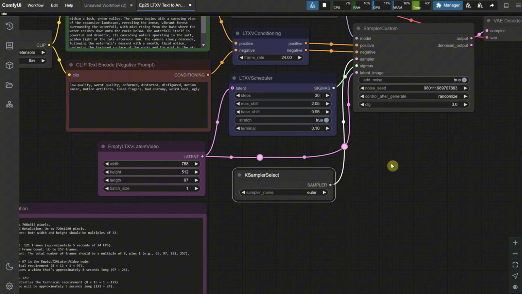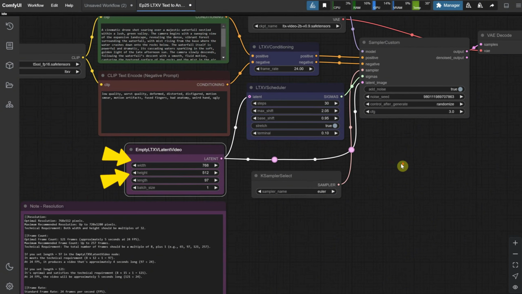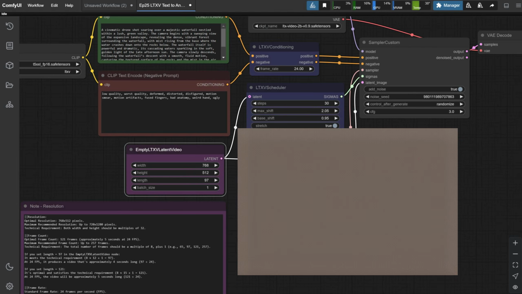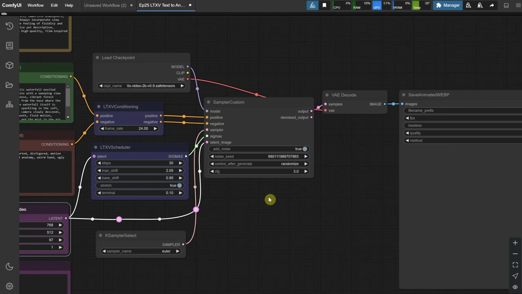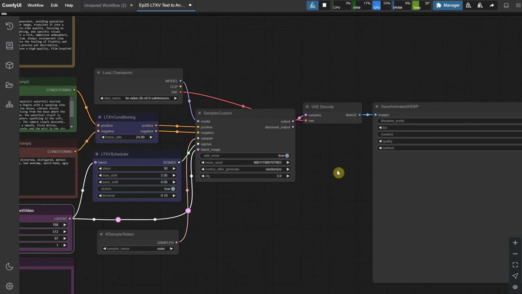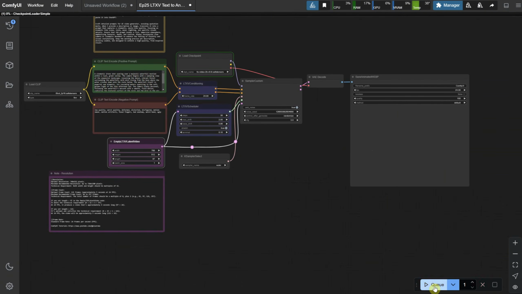Then we have the empty latent LTX video node, where we set the video resolution. This node basically generates a video with noise, so the AI can create something from it. It also uses a scheduler, and everything comes together in the sampler custom node, which is then decoded so we can save it as an animated WebP file. Let's give it a try to see how it works.